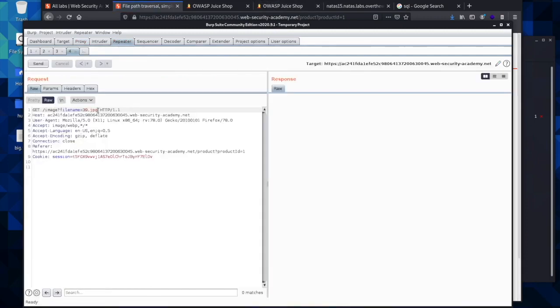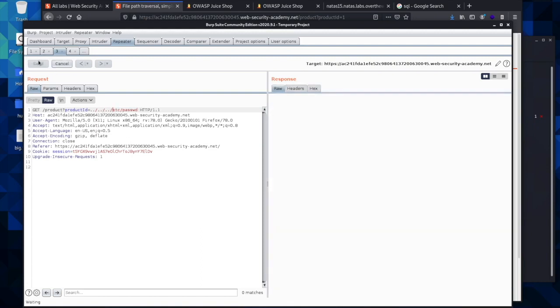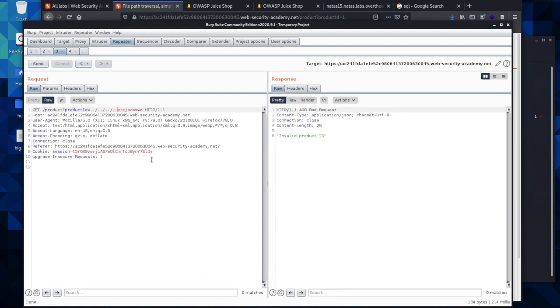And so if you remember how to go backward in our files, we'll actually start with the first one we sent. We'll go ahead and delete this. And so we're looking for the product ID, and you would go dot dot slash dot dot slash. And then what we're looking for, if you remember in the lab description, is the etc password. And so we just type in etc slash passwd, and then you can send it. And it says we get a bad request. And so we'll go a couple more and see what happens.